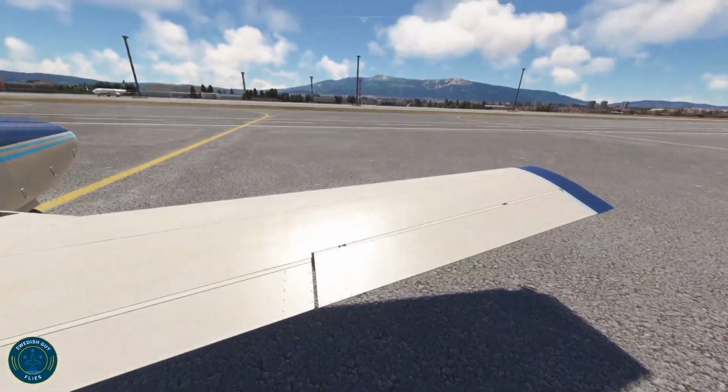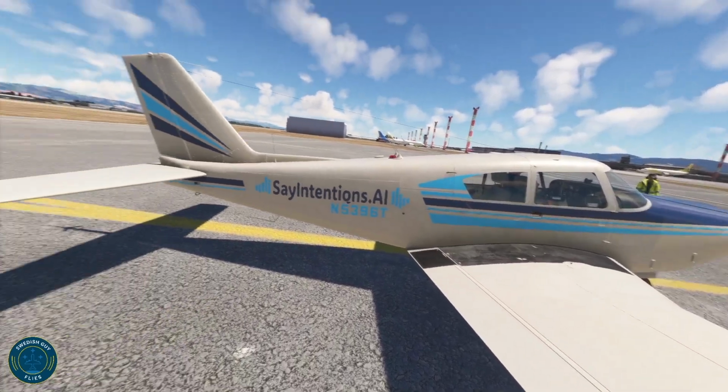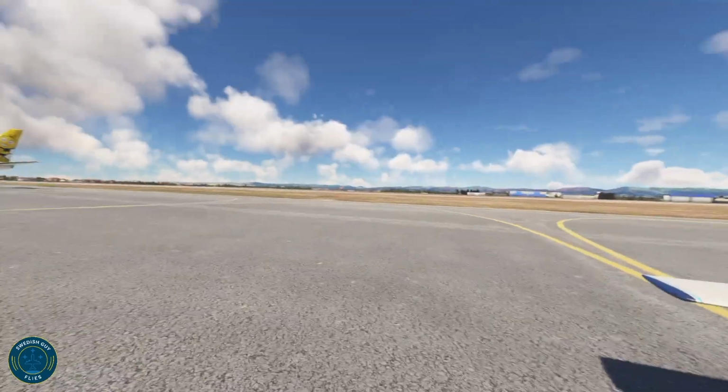Aircraft. Information Delta is now current. QNH 1009.